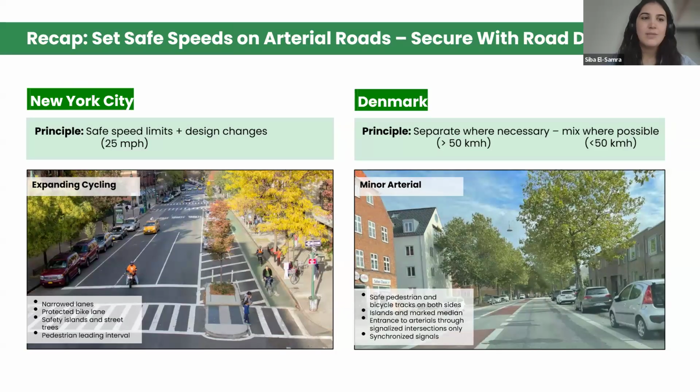Now let's move on to look a little bit at what we talked about in the last session. Similar to this session, we had also 2 very valuable presentations last session from New York City and Denmark, looking at their ways and approaches for speed management, tackling road safety on their arterial roads. In New York City, they were able to lower the speed limits to 25 miles per hour, around 40 kilometers per hour, of course, with the support of design changes, traffic calming, and infrastructure.